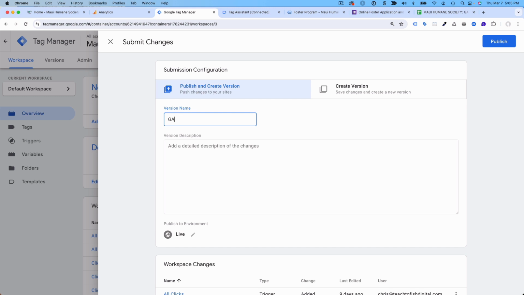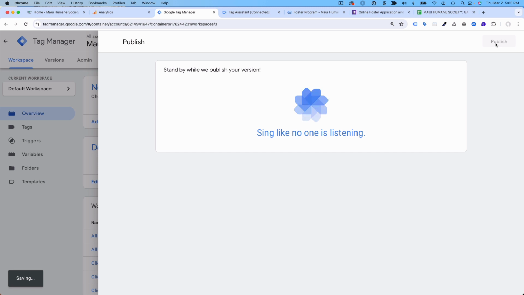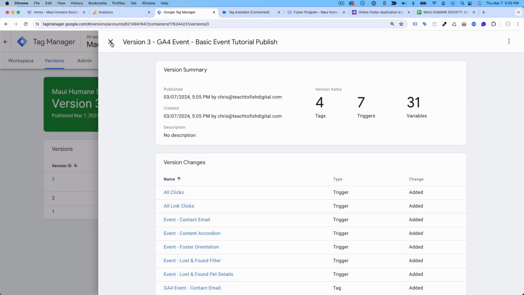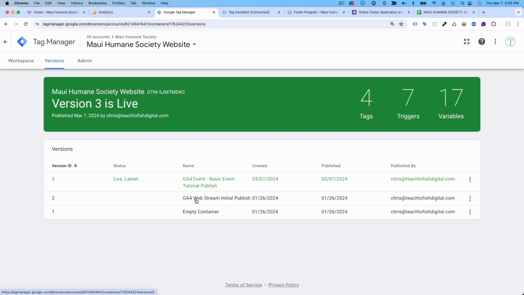Every time we publish, we're going to name it GA4 event, basic event tutorial, publish. Just give it a name, because every time you submit a change or publish a version, you will have a record of all these versions right here. So here's when I did the web stream initial publish, there was an empty container. And if we make a mistake, God forbid, we can go back to an original version over time. So we can reverse course, fix our errors and revert to an older version. Okay, that's it for the basics.